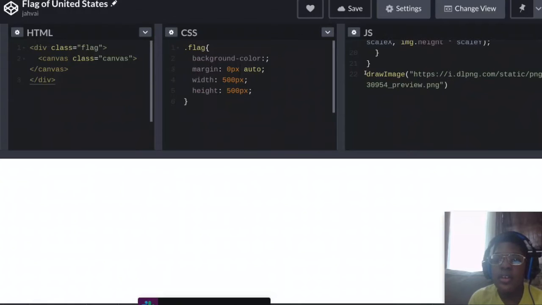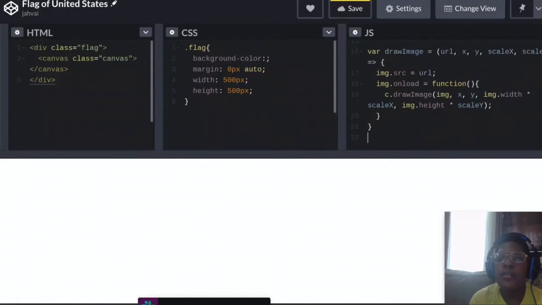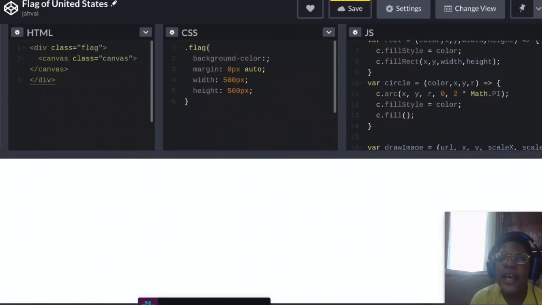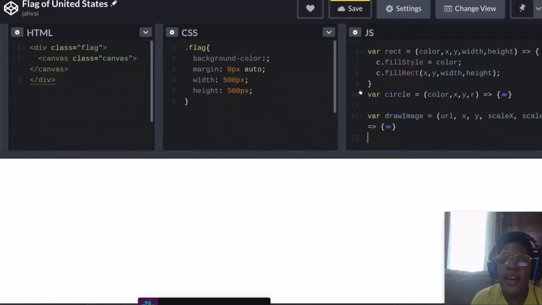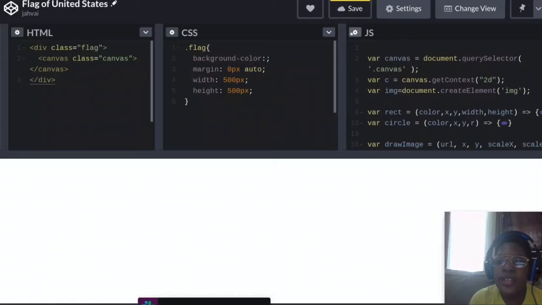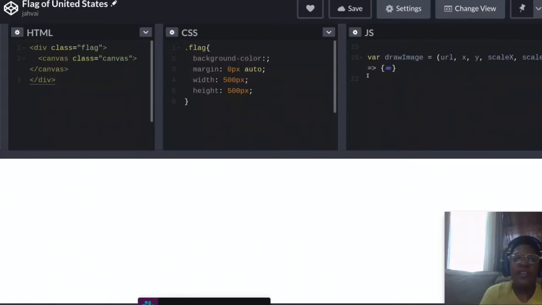We won't need this, and we won't be needing that for now. Now we can minimize this, so we can clear up a little bit of space. So now since we have that, we'll have plenty of space to do this.